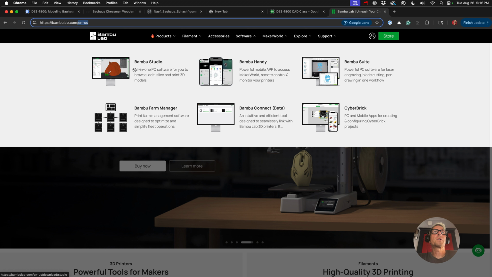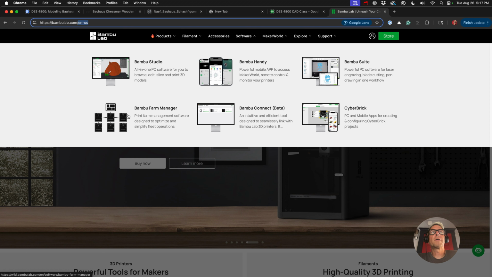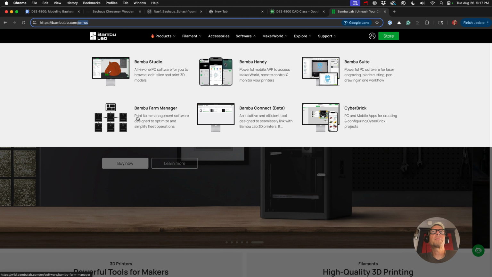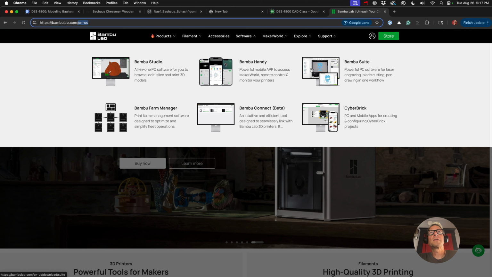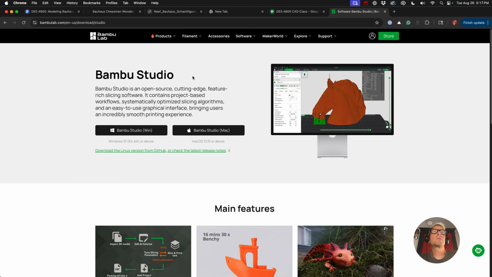Bambu Studio is a tool we're going to use today. This other stuff is for farm management, if you have multiple printers that you want to, like, submit one model to all of them at the same time, that kind of stuff. This is all other stuff. So let's go ahead and get Bambu Studio.